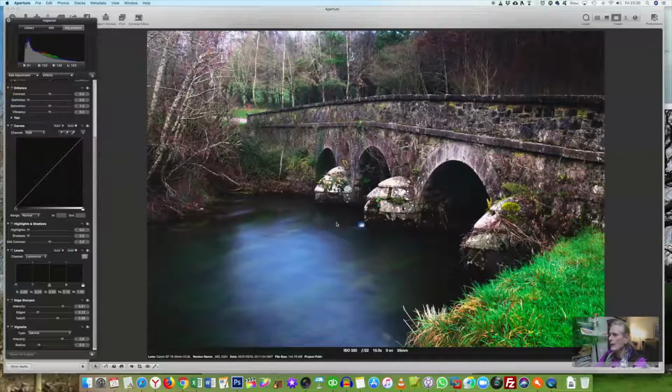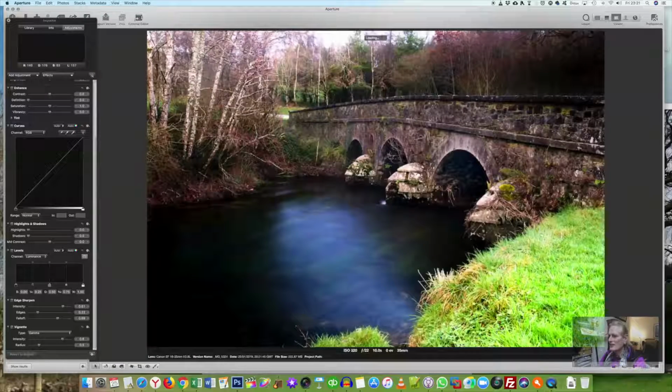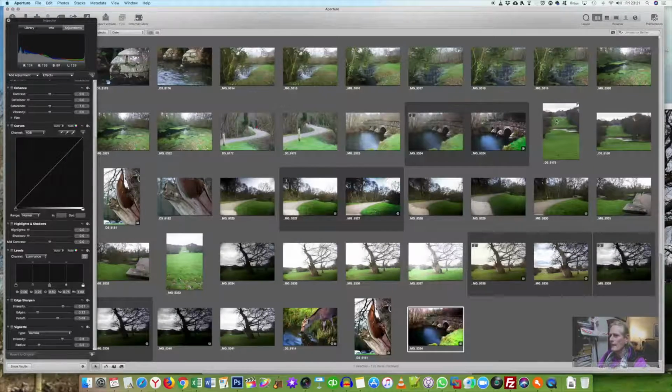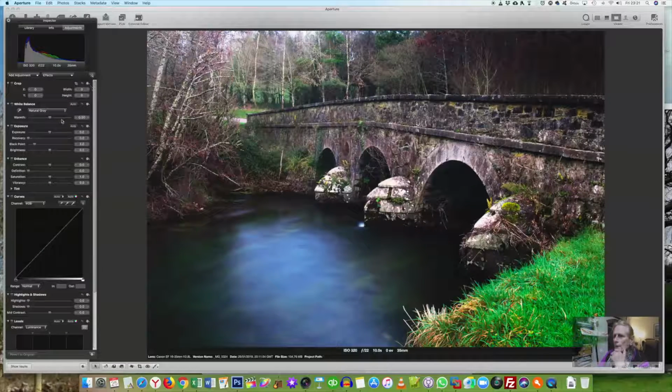Not quite how I did it first time round. This was how I did it first time round. I actually think I overdid it there. It's one of the reasons why I went back and did this. I didn't like that edit as much. It was just a bit too much in your face and too unnatural. This is pretty good.